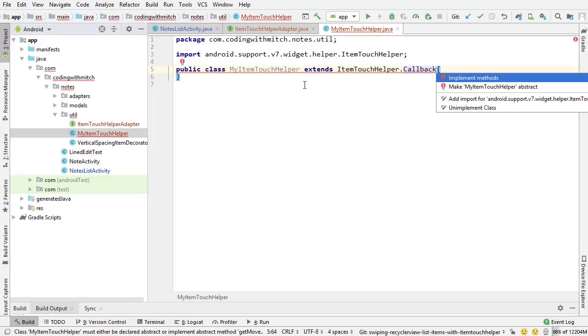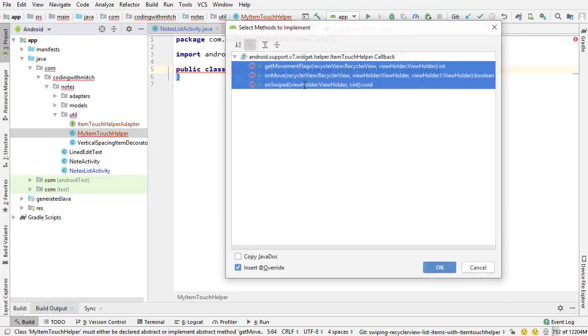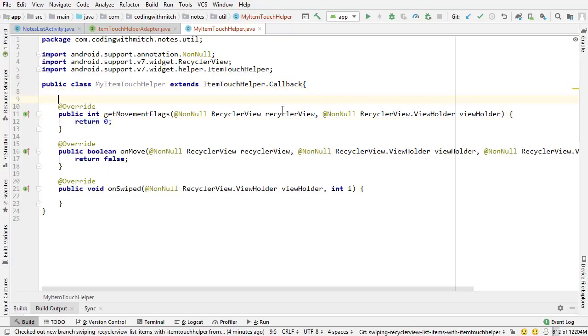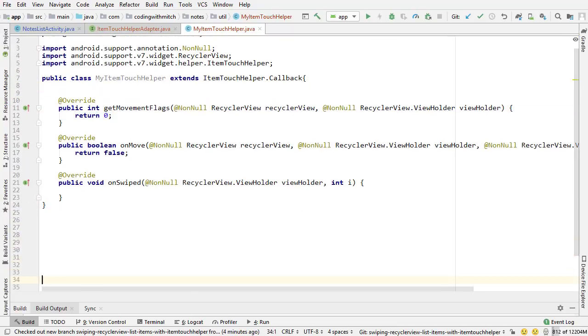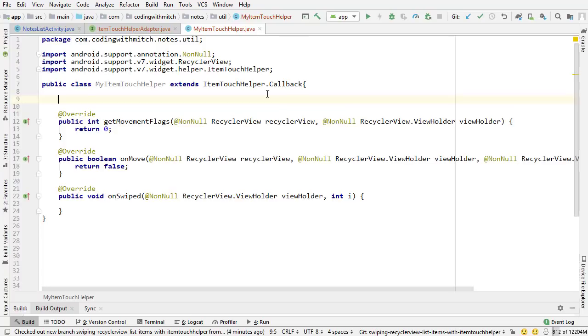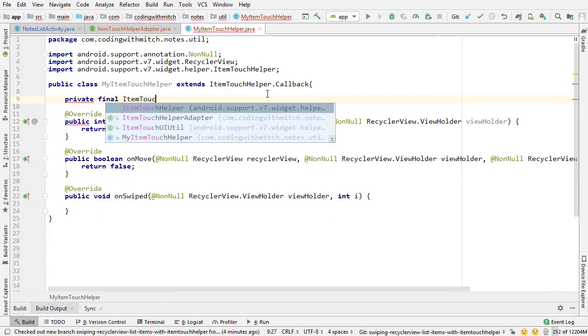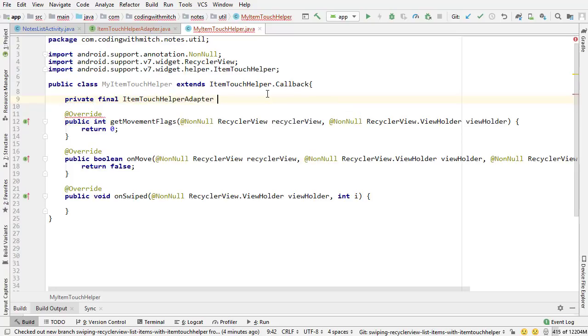And now I'm going to click Alt Enter and go implement methods and implement all of the required override methods. And we're going to add a couple more too, but these are just the required ones. So the first step here is I want to declare a private final ItemTouchHelperAdapter adapter. That's the interface that we just created.